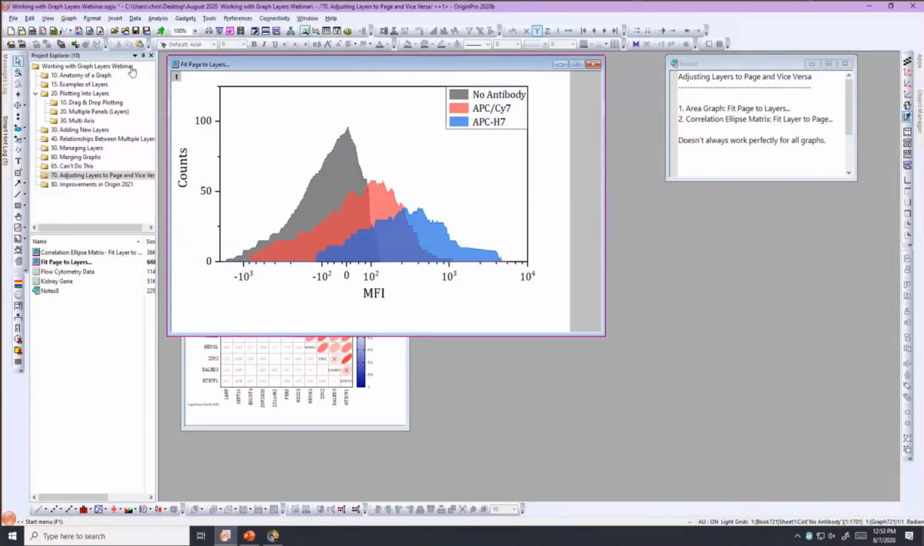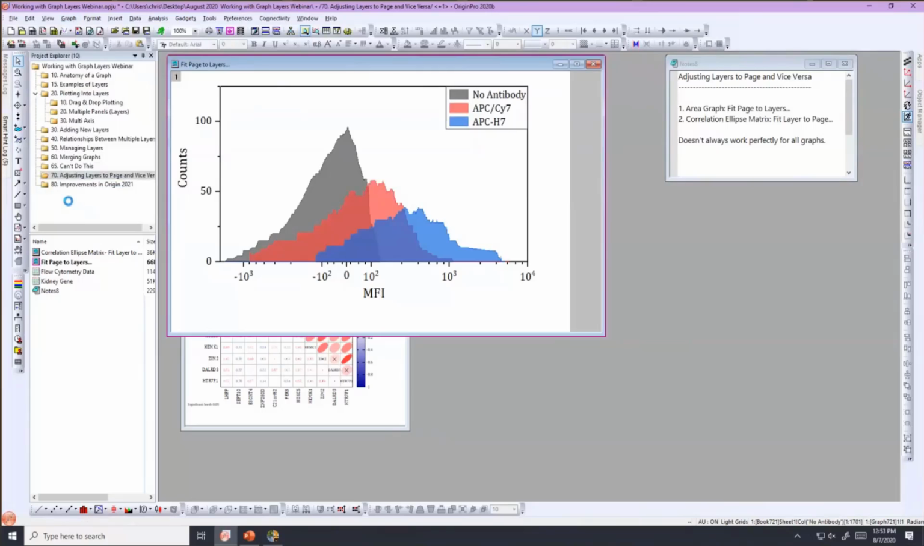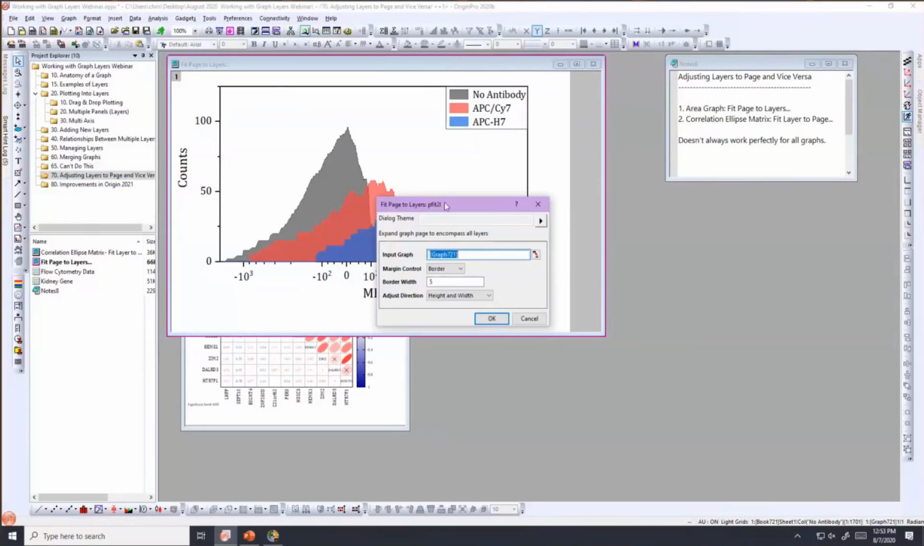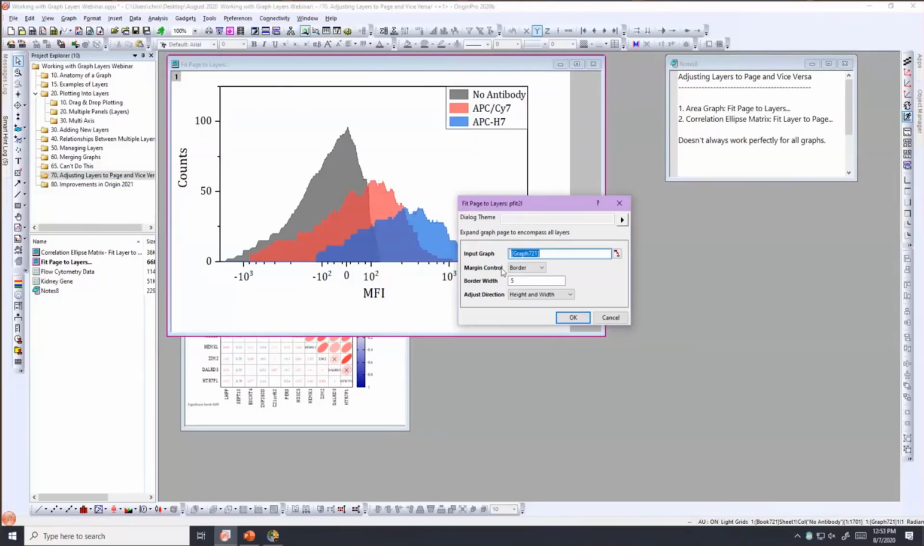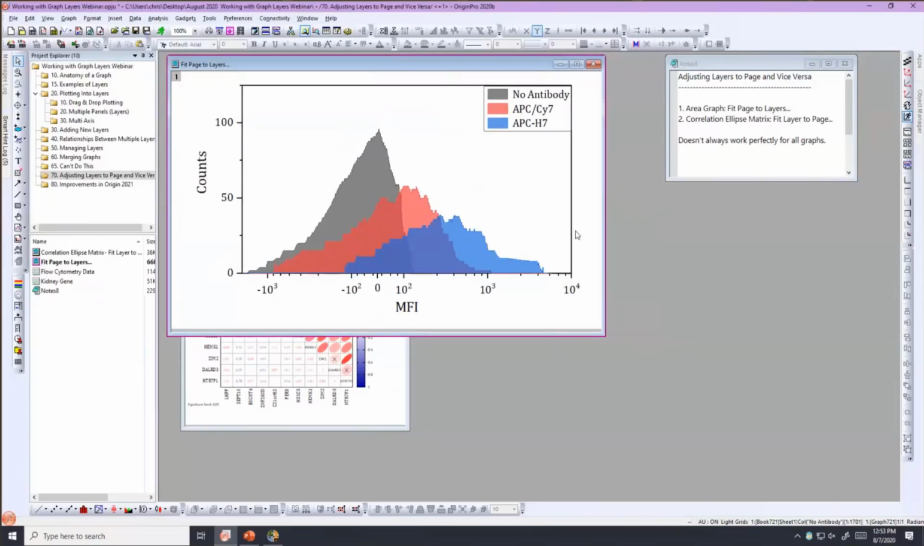We can go to the graph menu and choose Fit Page to Layers. A little dialog will pop up, and you can leave the default setting. There's a border width that's going to give you a padding. We'll leave it at the default value, and we can say how we want to adjust it, by height and width or height only. Some complications, but if we just click OK, we can see the Origin.